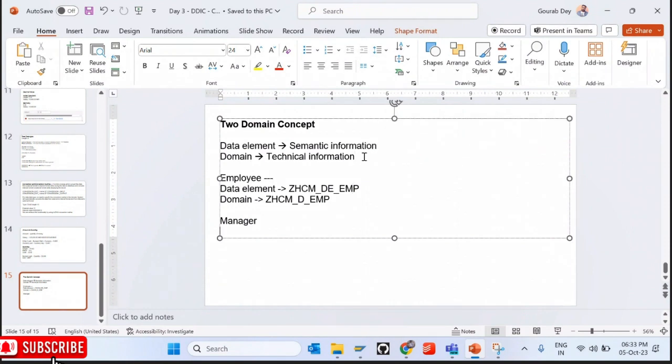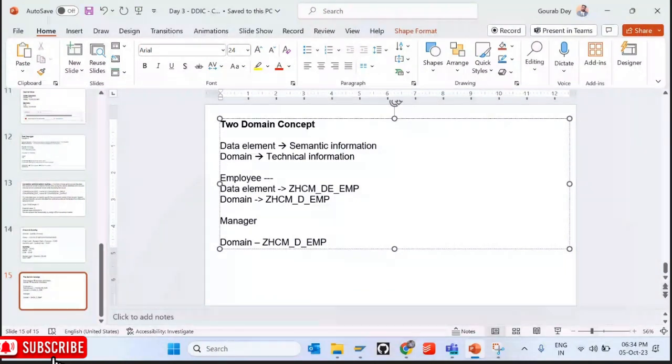Guys, shall I create a new domain? We will use the same domain. Excellent, same answer. We have no need to create a new domain for the manager because the manager is also an employee.